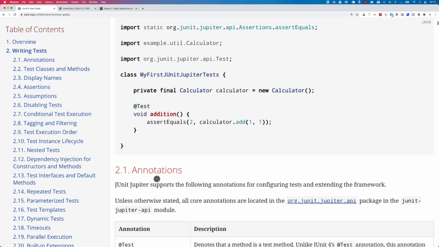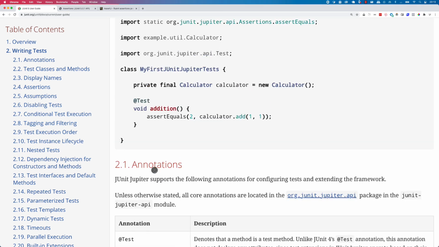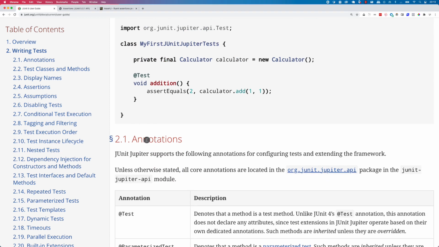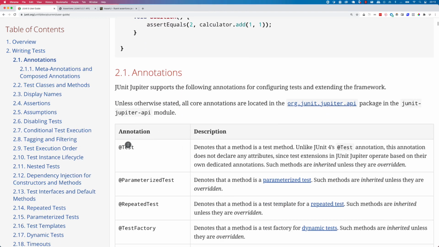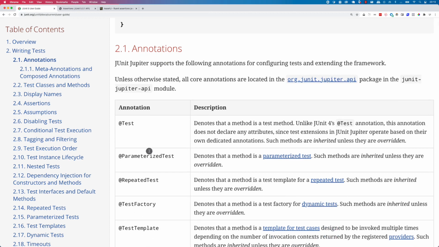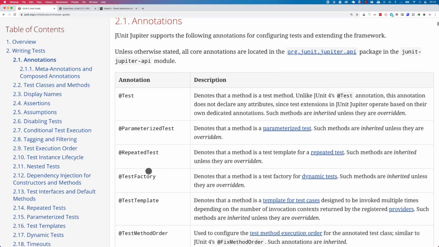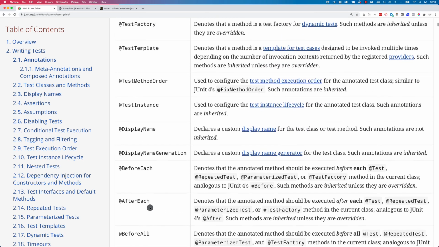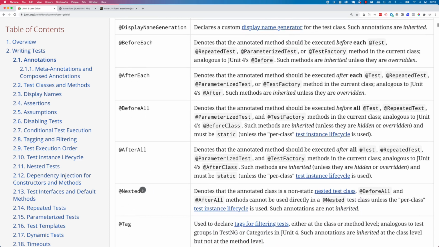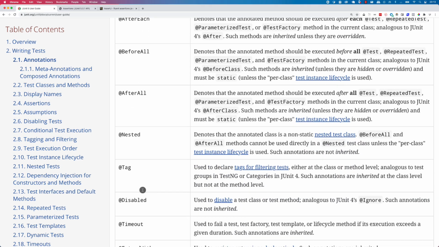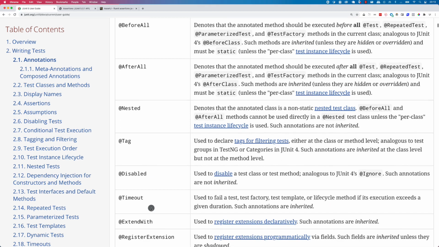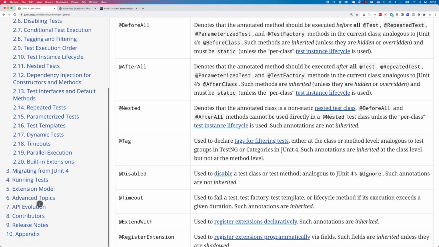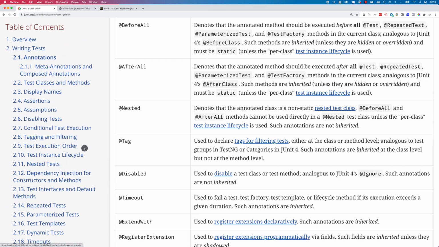So in here you have a bunch of annotations that you can use. So @Test denotes that a method is a test method, and then you have parameterized tests, repeated tests, test factory, test template, display name, before each, after each, before all, nested, tag, so on and so forth. And you can even disable a test as well, including timeouts. So right here, you can go and basically just read about all of this documentation.